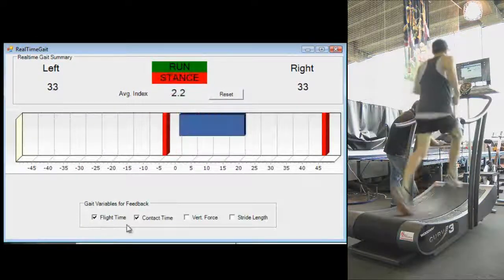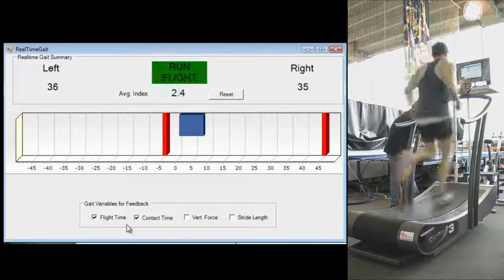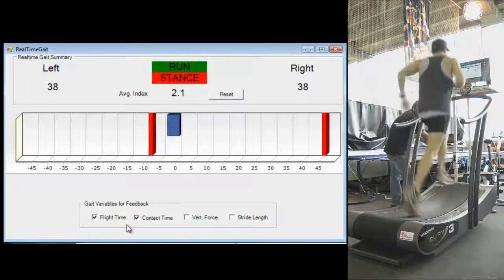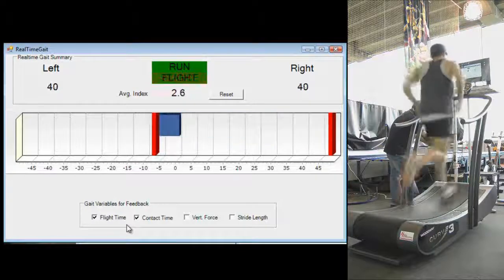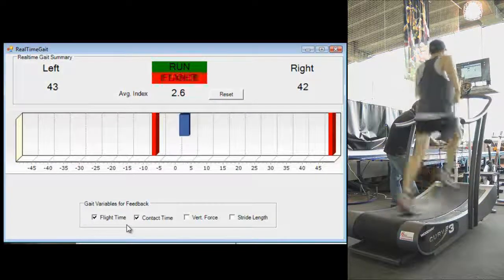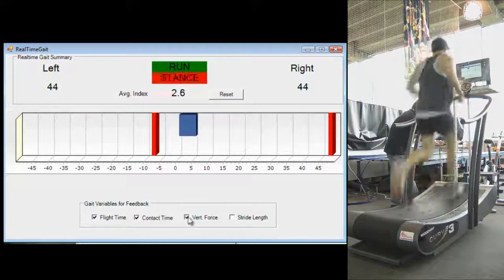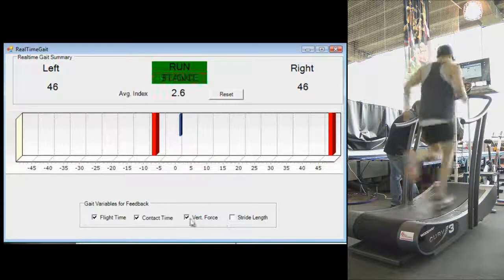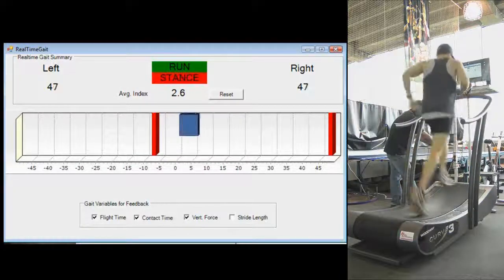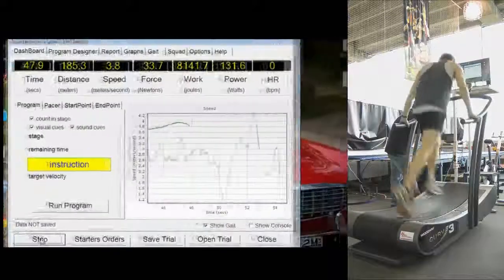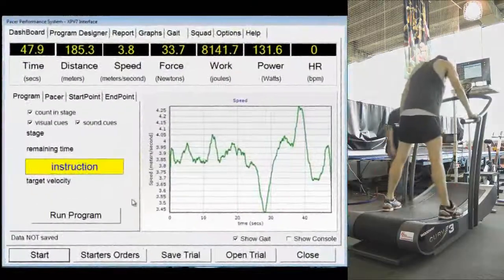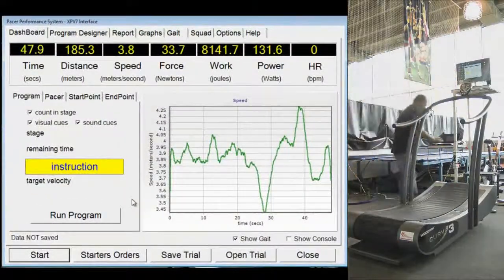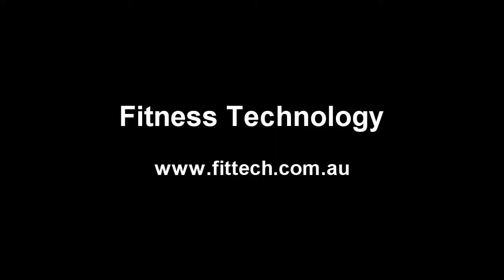Here we see the display of the real-time gait feedback with the average index displayed, in this case for flight time and contact time. We have the left and right steps recorded and counted. Other variables can be selected, such as vertical force or stride length, to be fed back to the athlete. Real-time gait feedback of the Pacer Performance System provides a powerful tool for the analysis and correction of gait asymmetry.